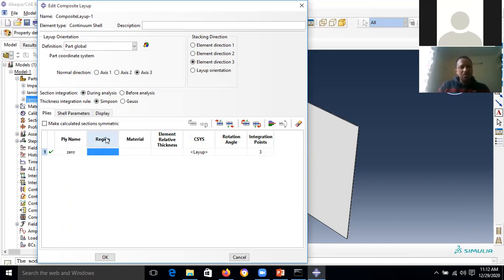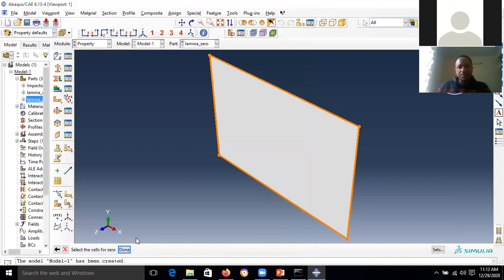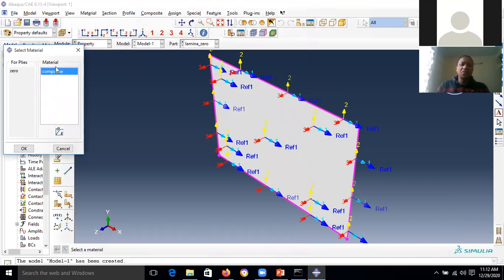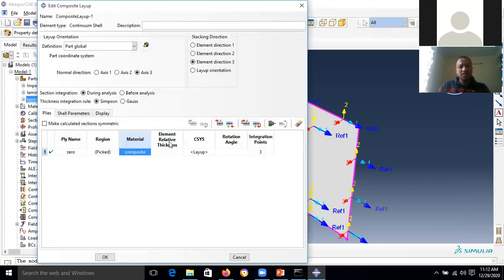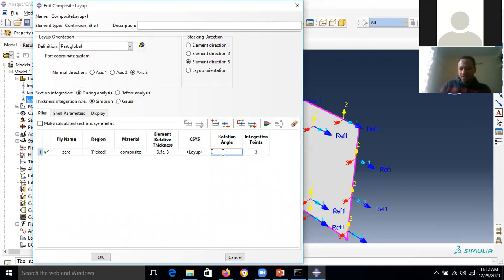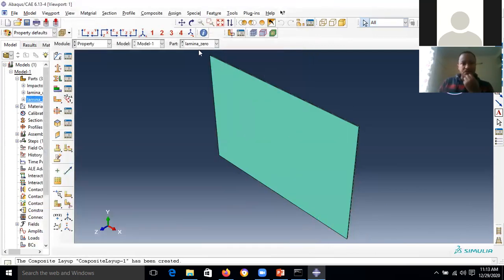The region of the ply is this region, done. The material is the composite material, which we already defined. For the relative thickness, I can use 0.5. Then the angle for the first ply, which is the zero ply, so zero lamina, I will give zero. And the integration points 3. Okay, that is done. Immediately the zero ply changed from white color to green color.